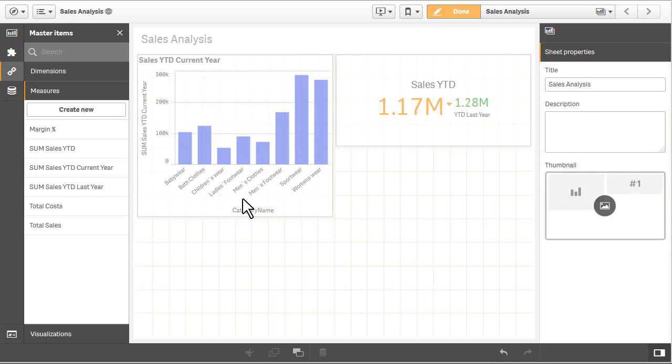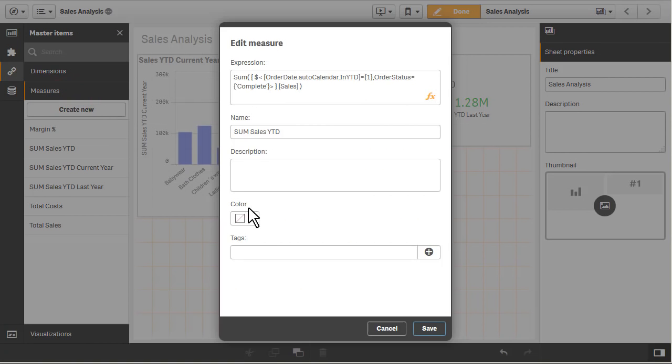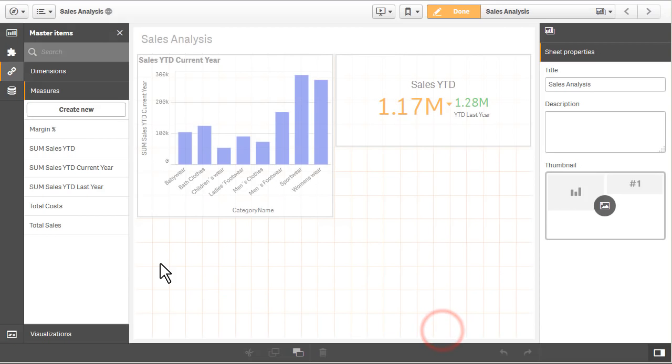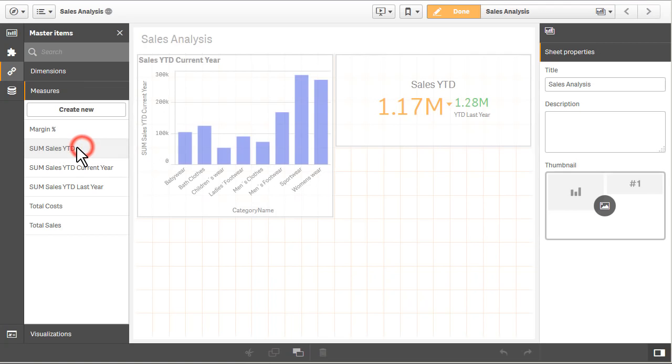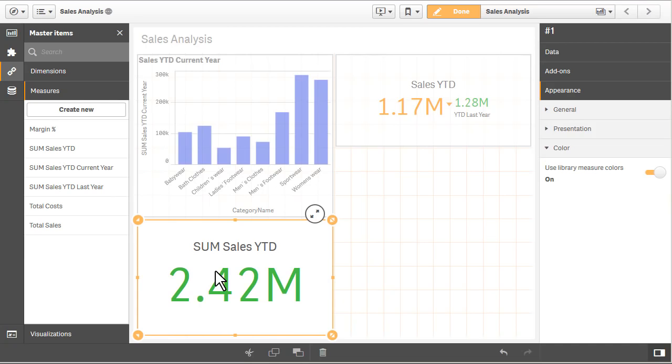One other item to mention is we've also applied coloring to metrics that you create within master items. So for example, I have one here called Sum of Sales Year to Date. If I edit that particular measure, we can assign a color to that particular metric automatically, such as, let's just make it green. Again, we have the color palette available. I click Save. When I click on it, I could actually see the color that's been assigned to that metric, and as I drag it, it'll actually create a visualization in the form of a KPI object with that color.